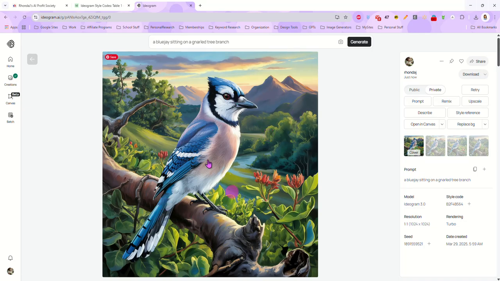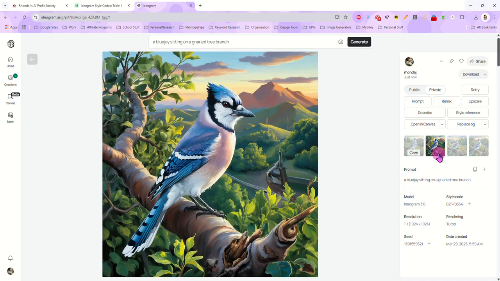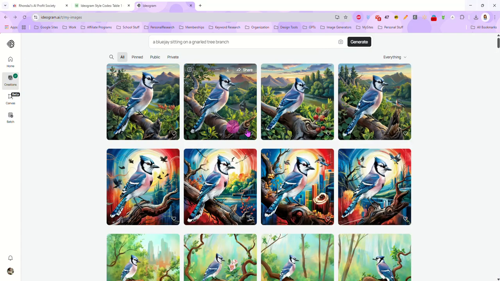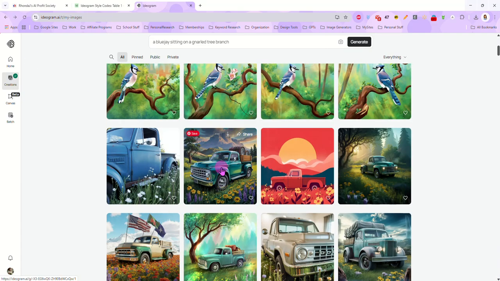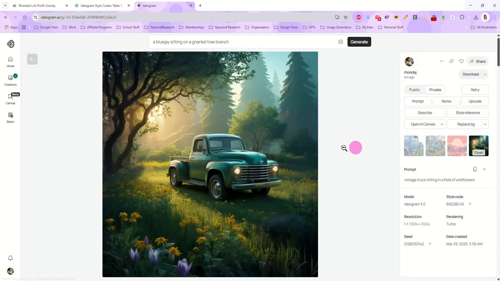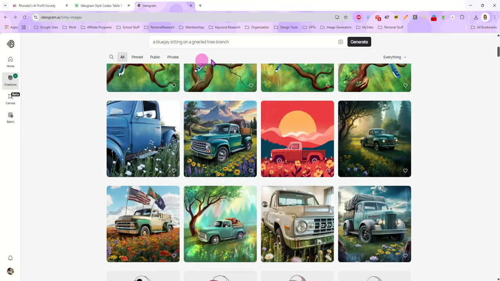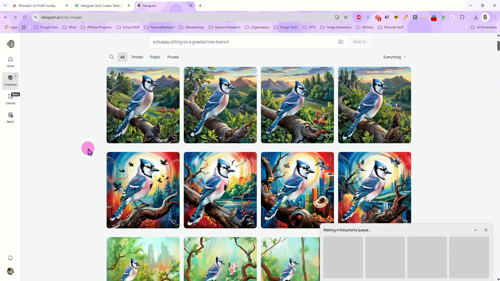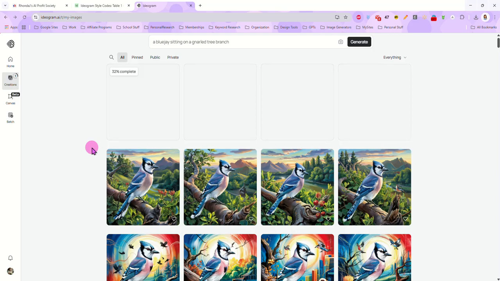And here we have another absolutely gorgeous image of the blue jay on the gnarled tree branch. And we brought in the style from this generation here. Okay, and let's do it one more. Let's try this one. Again, find your style code, enter it in here, and then you can generate your image, and it will use the code that you have given it.